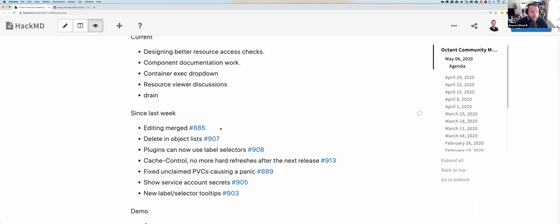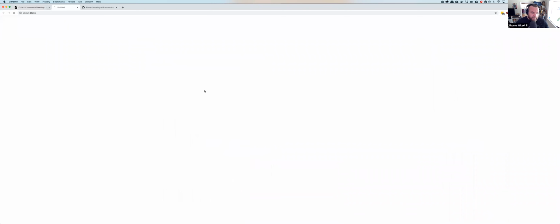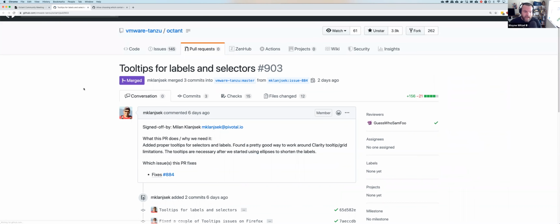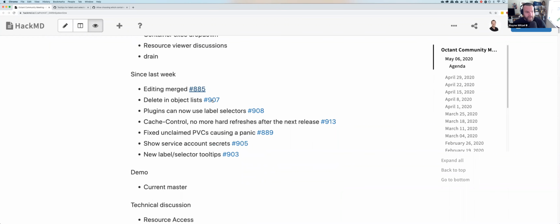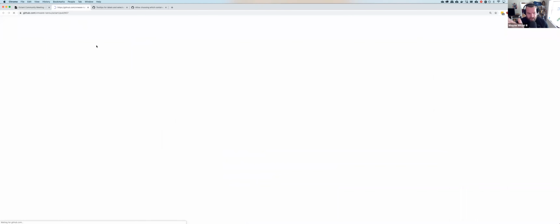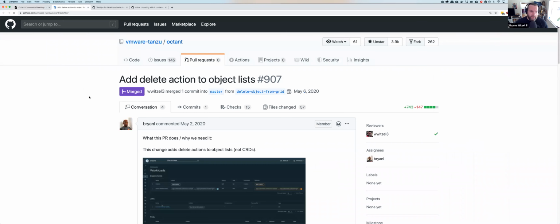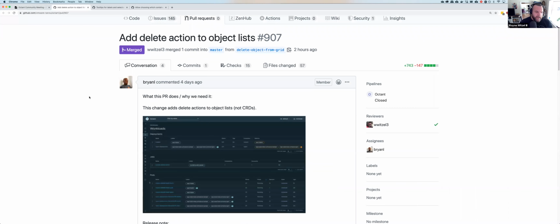Quite a bit since last week. Editing got merged. The delete objects in a list got merged. All of these things are there. You can click right on the issue and check them out for yourself. Most of them have little screenshots and things.